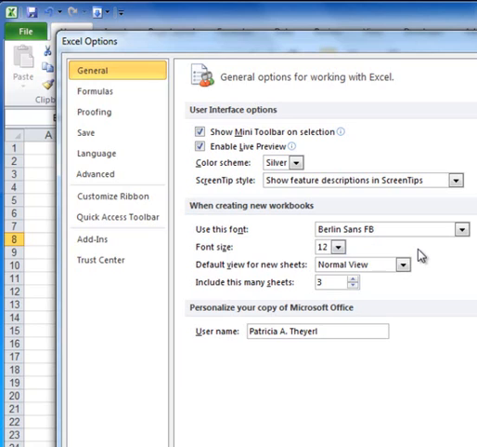Now, this does not affect spreadsheets that are already created. If someone sends you a spreadsheet or you open a spreadsheet from last week, those spreadsheets will retain the font and font size that you were using when you saved the worksheet. So I hope that adds just a little more information for you when you're formatting spreadsheets.